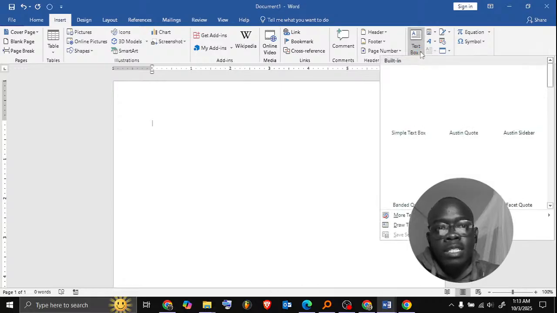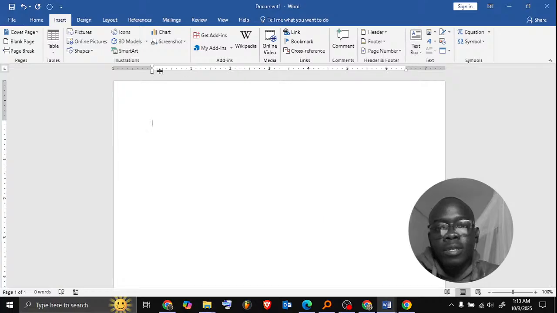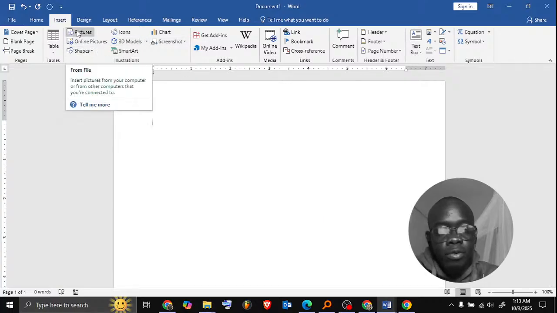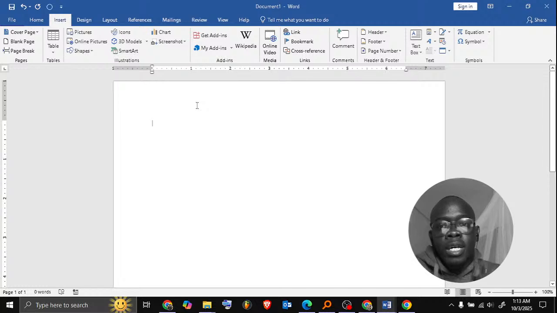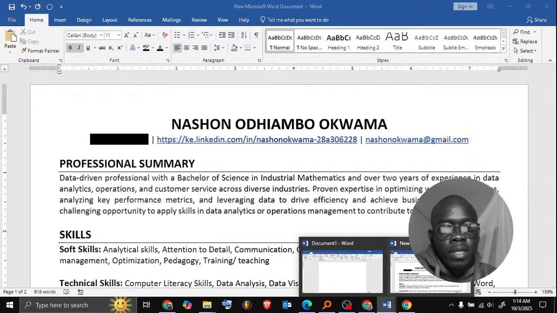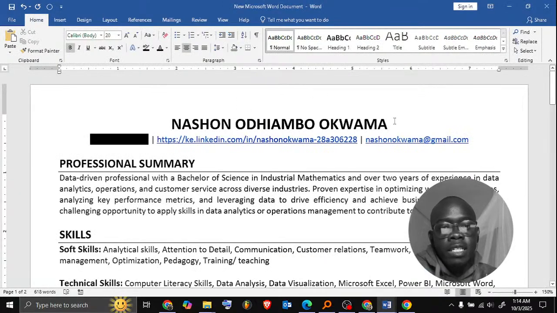You can insert even a picture if you want. So an ATS CV doesn't necessarily need to have very many graphics and all that. I'll also show you how you can develop a modern CV that looks appealing, but also is scannable in the ATS systems. Okay. So as you can see with my CV, I did not insert any text box, etc.